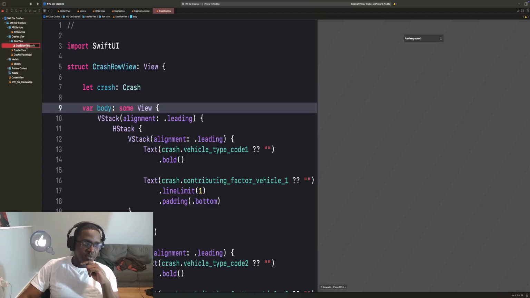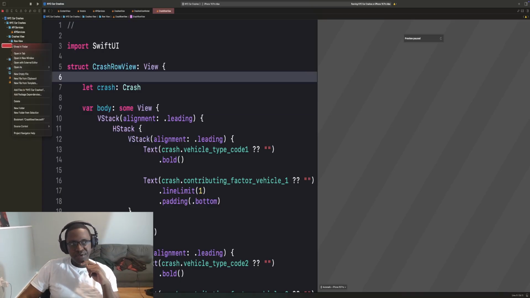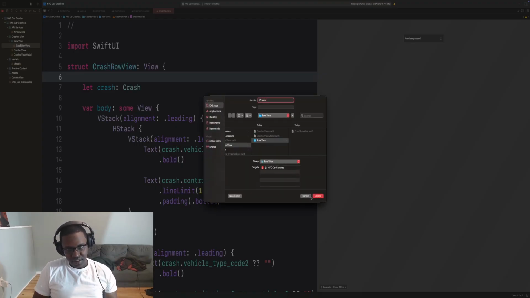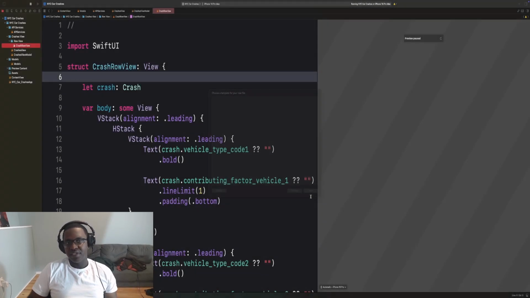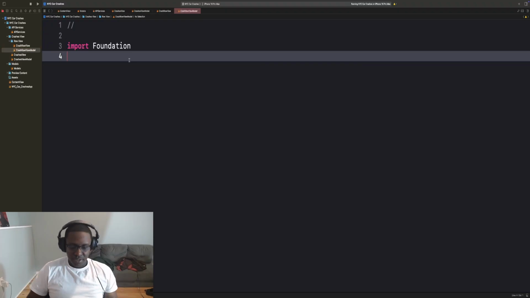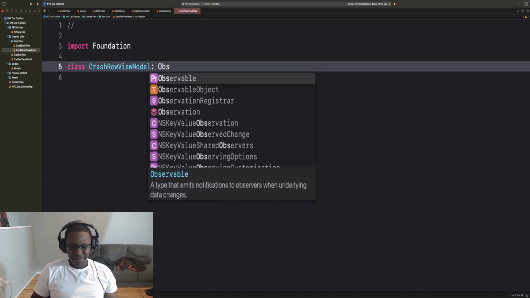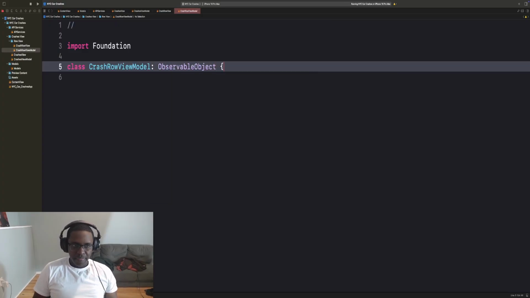So in here now, I will start by clicking new file, template, and I will make this a Swift file, and I will say crash row view model. So we're making it so that the row has its own view model that it can use. And then we'll say class crash row view model. Same thing, let's just make this observable. We might not need to, but yeah.